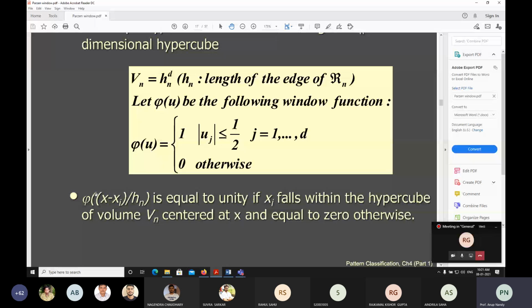Now phi of (x minus xi) by hn is equal to unity if xi falls within the hypercube of volume Vn centered at x, and if it does not fall in this volume V, then it is 0. If xi does not fall in the V, then it is 0.